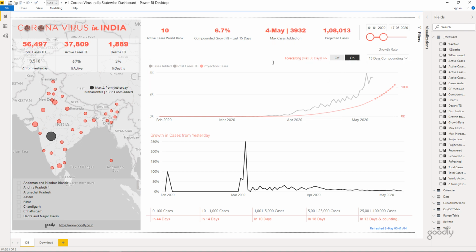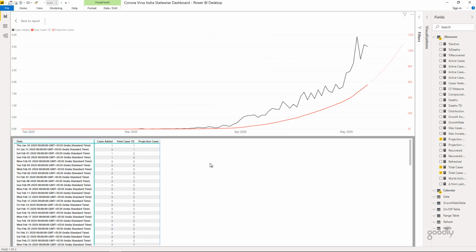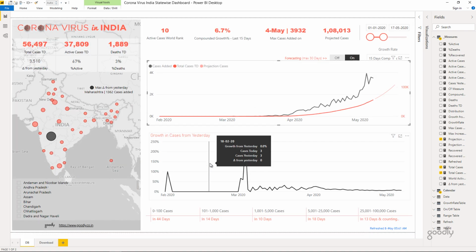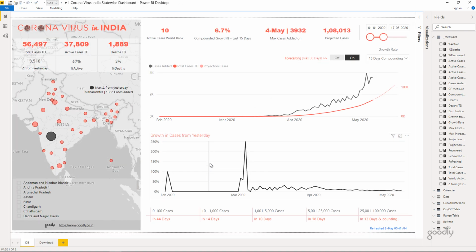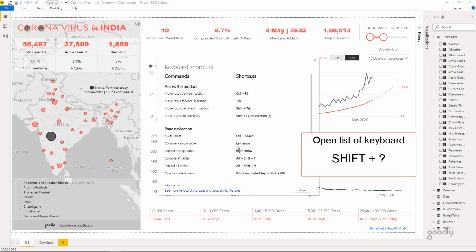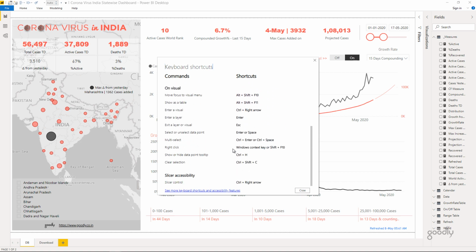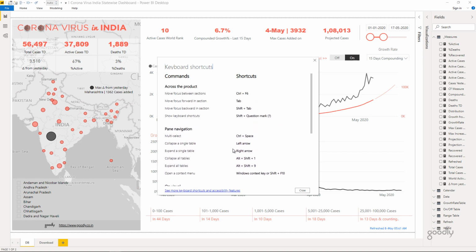What you do is you select your visual, and then you use the shortcut Alt-Shift-F11 to get to the view where you can take a look at the chart as well as the table. Now to get out of the view, you just press the Escape key and you're back at your visualization. The last one here is Shift and question mark, which opens the keyboard shortcuts dialog box of Power BI, and you can take a look at different shortcuts available to you, which are not necessarily just the DAX formula writing shortcuts. They are shortcuts all around Power BI.